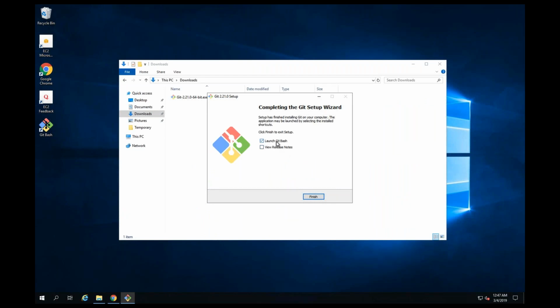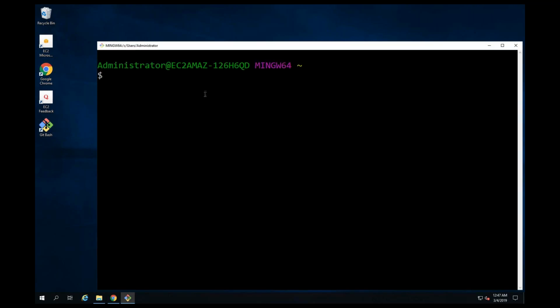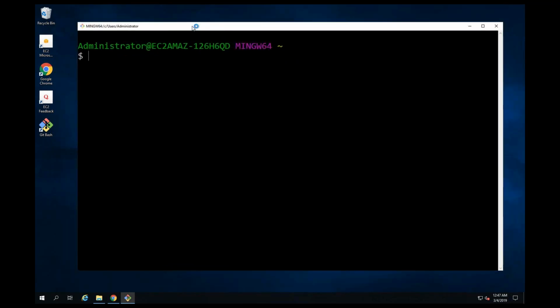Launch Git Bash, or just double click on the desktop icon to open it. Okay, so here it is. Probably you see a very small font like this, but for demonstration I just increased the font size a bit.